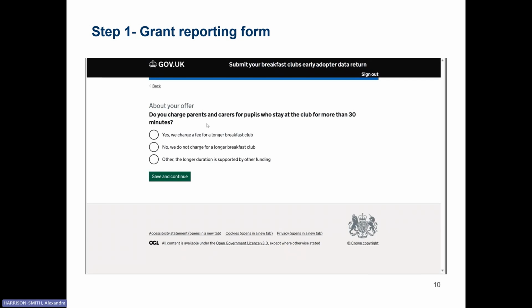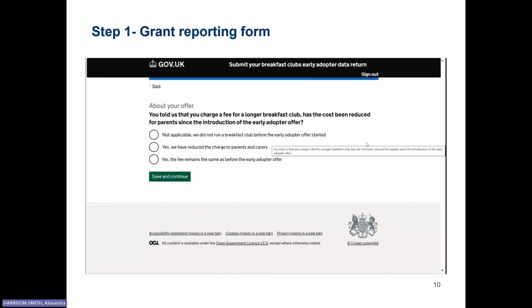So this question, do you charge parents and carers for pupils who stay at the club for more than 30 minutes? Options are yes, no, or other, in that the longer duration is supported by other funding. For this, I'm going to put that yes, this school does charge for a longer breakfast club. Now, this question is asking, because you charge for your prolonged breakfast club, does this mean that the cost has been reduced for parents since the introduction of the early adopter offer? I'm going to select that yes, we have reduced the charge to parents and carers.